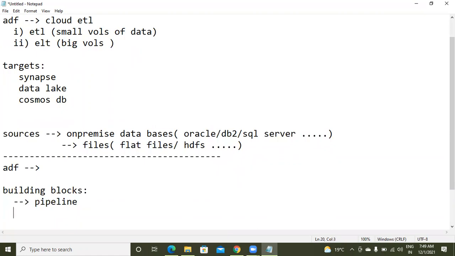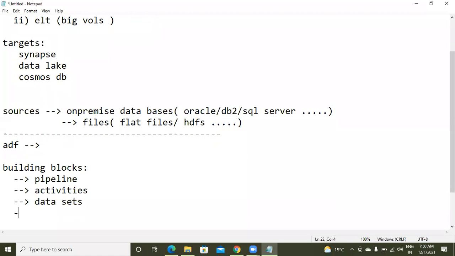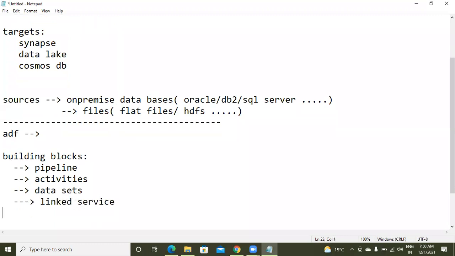Within the pipeline, activities. The activities are using data sets to read data or to write data into them. Data sets are required. But to create a data set, the prerequisite is a linked service. To create a linked service, integration runtime.